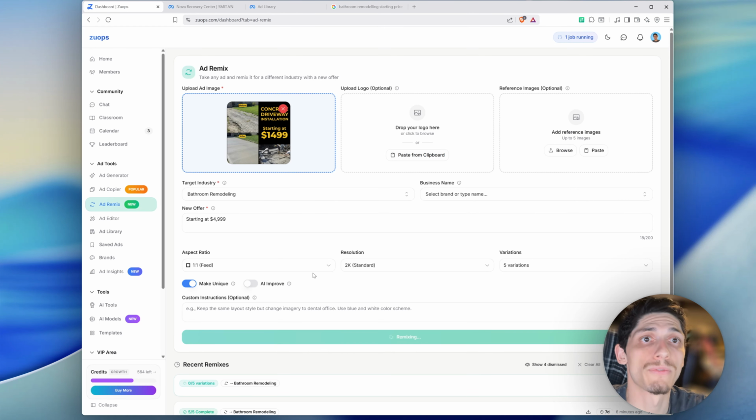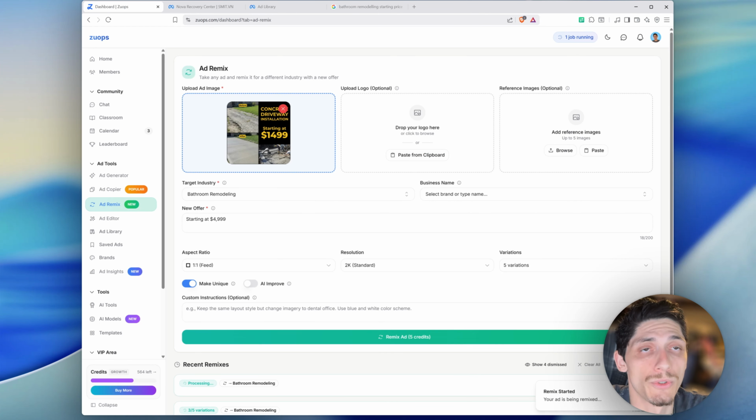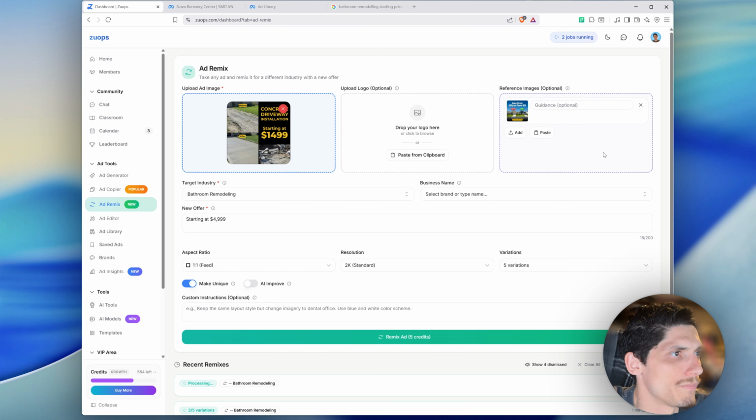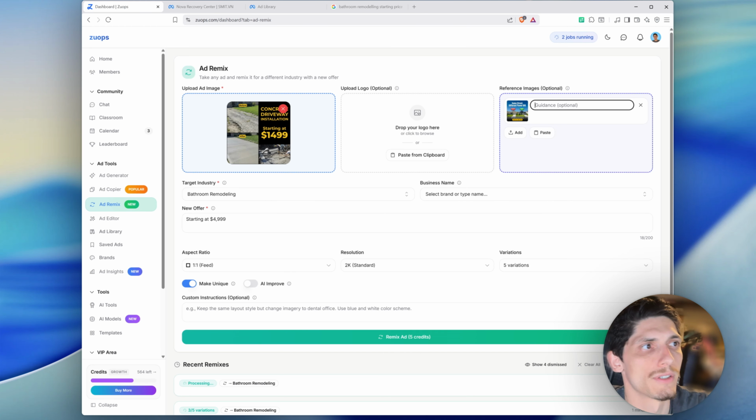And if you wanted to add reference images, you can also add actual images of your project in the ad remix tool. So you can upload actual projects right here. And if you upload an image, you could say how you want to use it right here. So put it in the top image. You can just tell it and guide it what you want it to do after uploading the reference image, and it will do that.